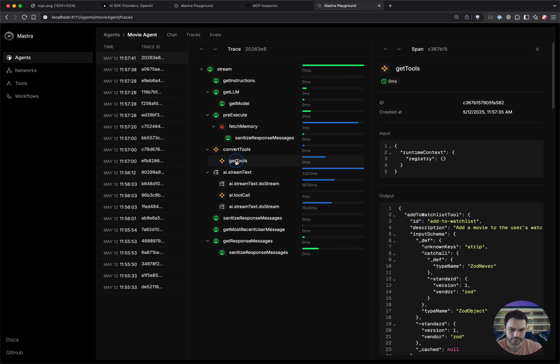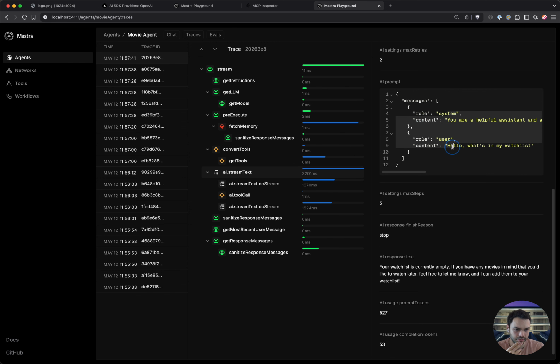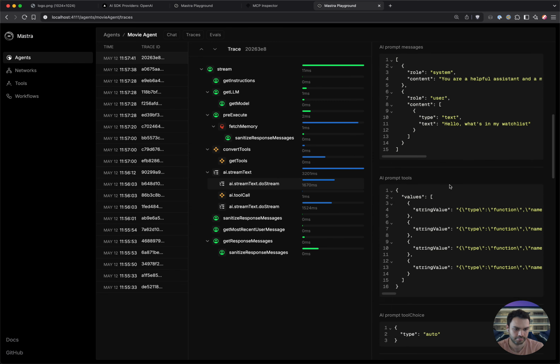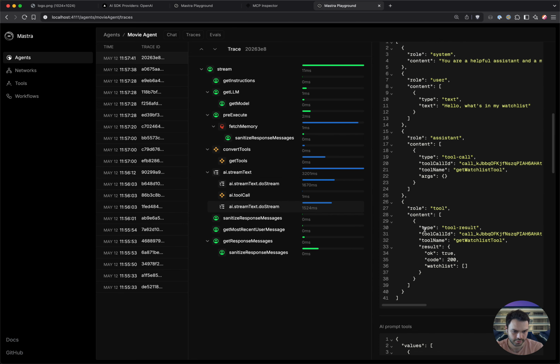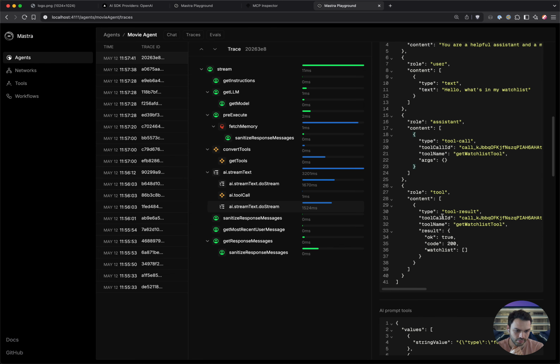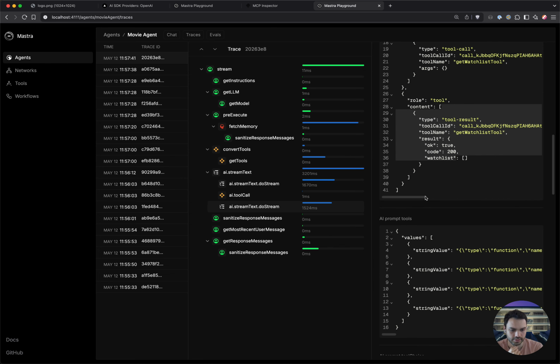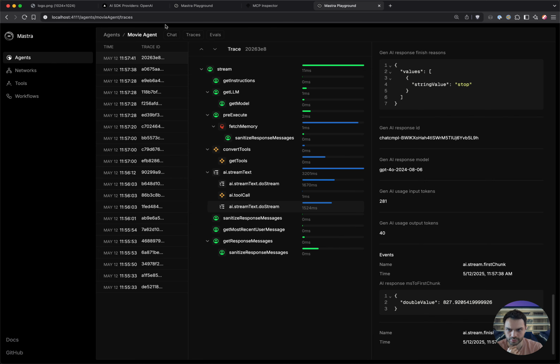You can see it first gets its tools, and this is kind of a debugger for your agent. So this was the system prompt, and this was the user's prompt, and then it did a bunch of stuff. It did the tool call. Here's the system prompt. This is my message. This is the tool call, and this is the tool result. And somewhere here you can find the response as well. Well, yeah.